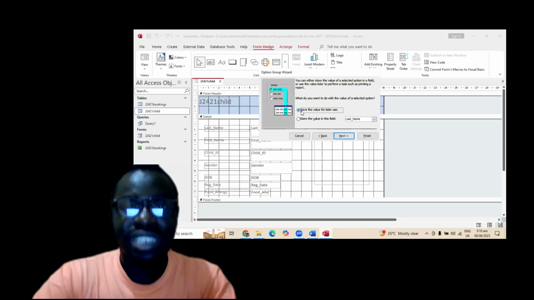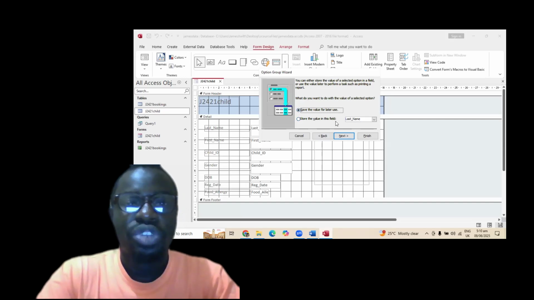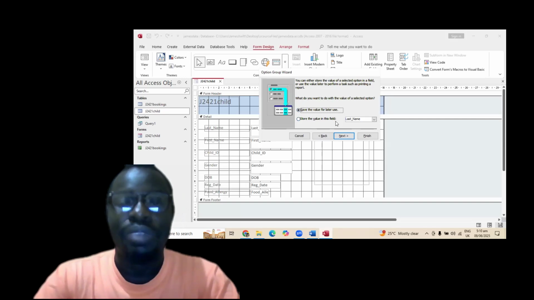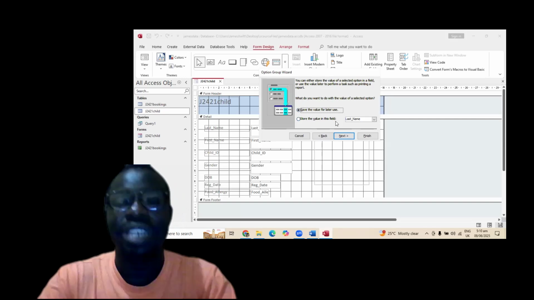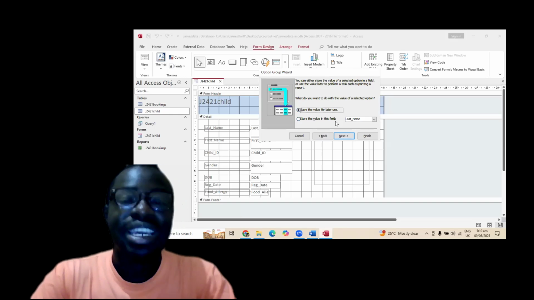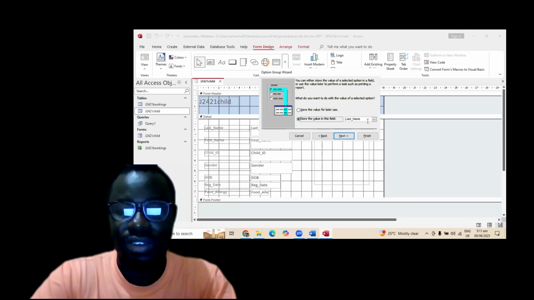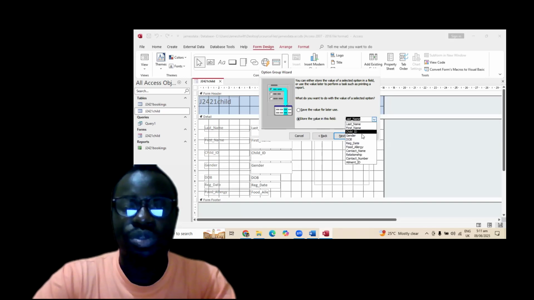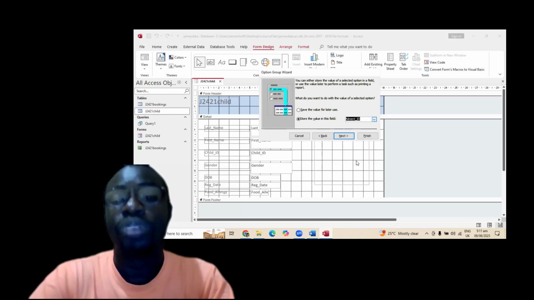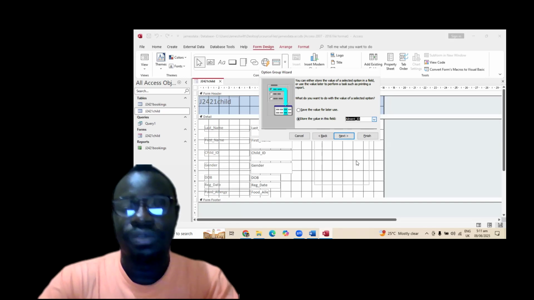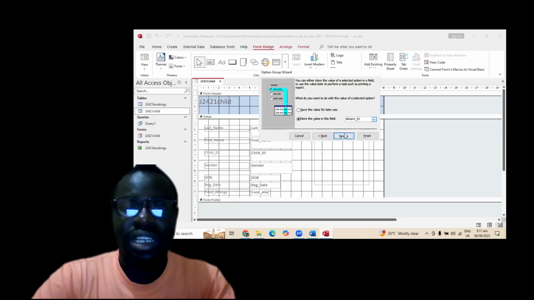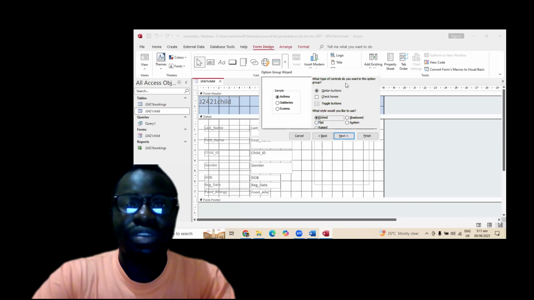Then save the value for later use. Then also store the value in this field. So this is where we will link it to the ailment ID, so that when we select, it will be stored in the ailment ID field. So you click the second one, store the value in this field, and change the last name to ailment ID, because that is where we want to store the data from the radio button. Then click on next. Then over here, it has already selected the option group for us. That is what we want.